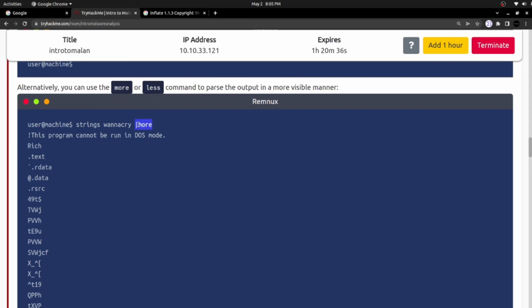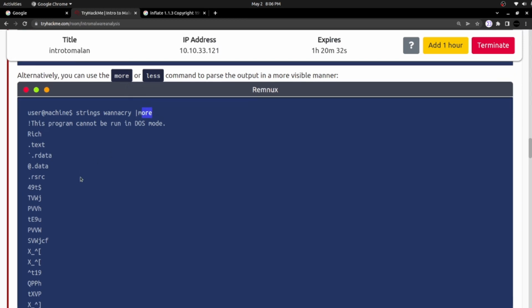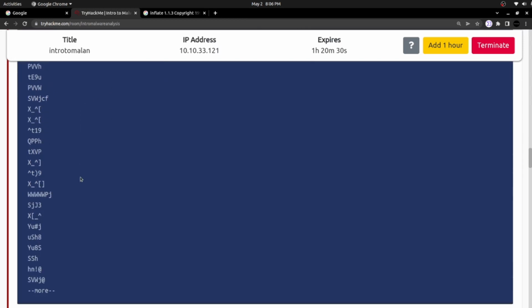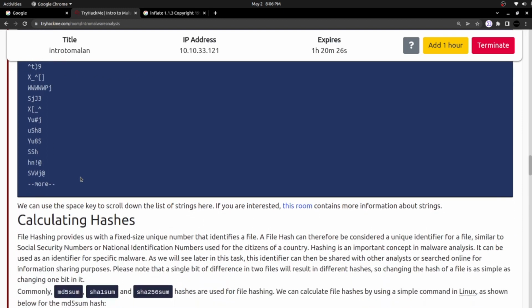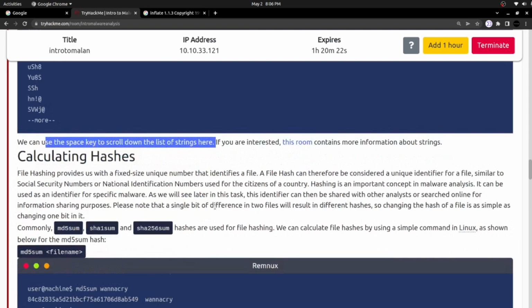They're just piping all the outcomes into this more or less utility, and they will get the shortened output. You can press the space bar and you can expand this. We can use the space key to scroll down the list of, yeah, that's what they give.